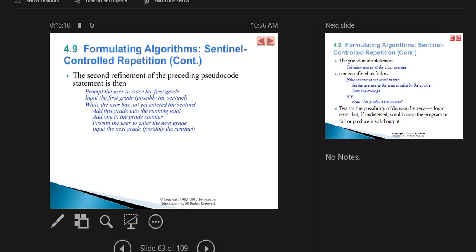So then after this second refinement, when we've assigned these variables, we have this pseudocode, which says prompt the user to enter the first grade, input the first grade, possibly the Sentinel. So does that make sense? Like why might I want to input the Sentinel too?